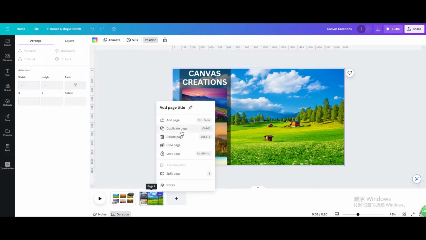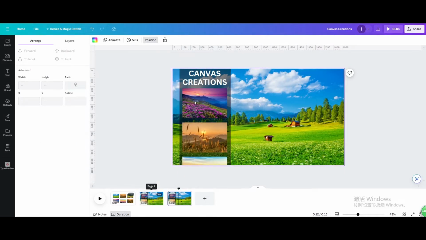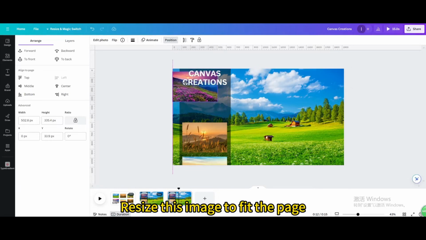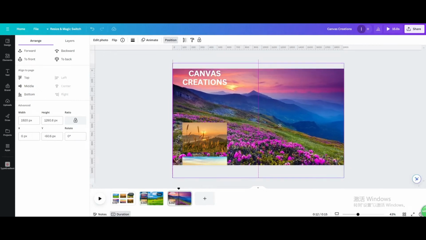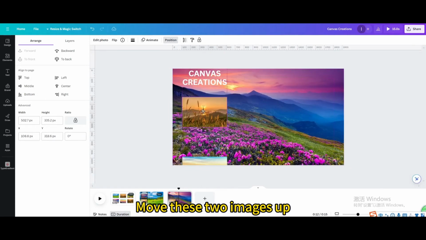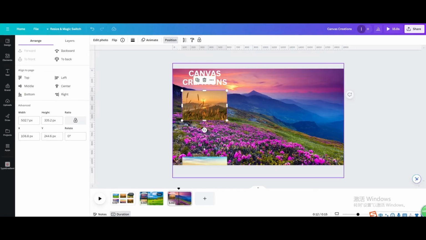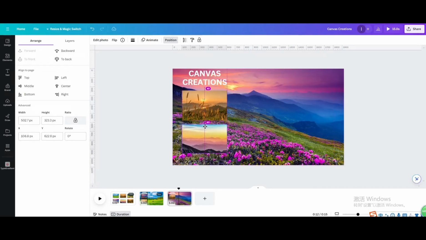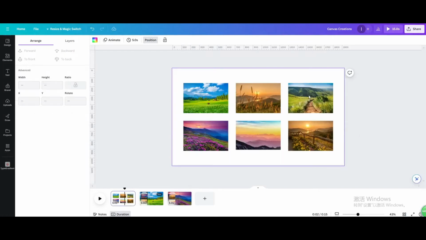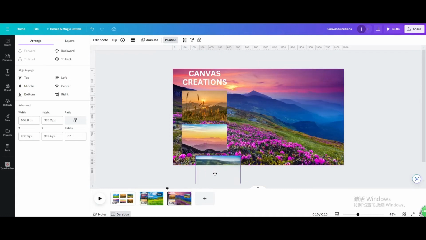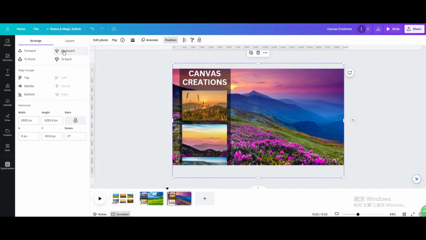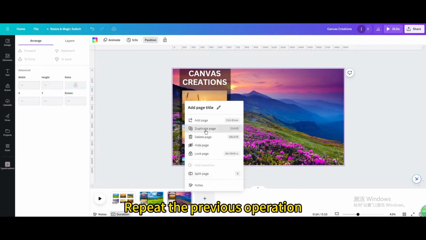Duplicate. Resize this image to fit the page. Move these two images up. Copy this image and move it here. Go to position. Choose backward. Previous operation.